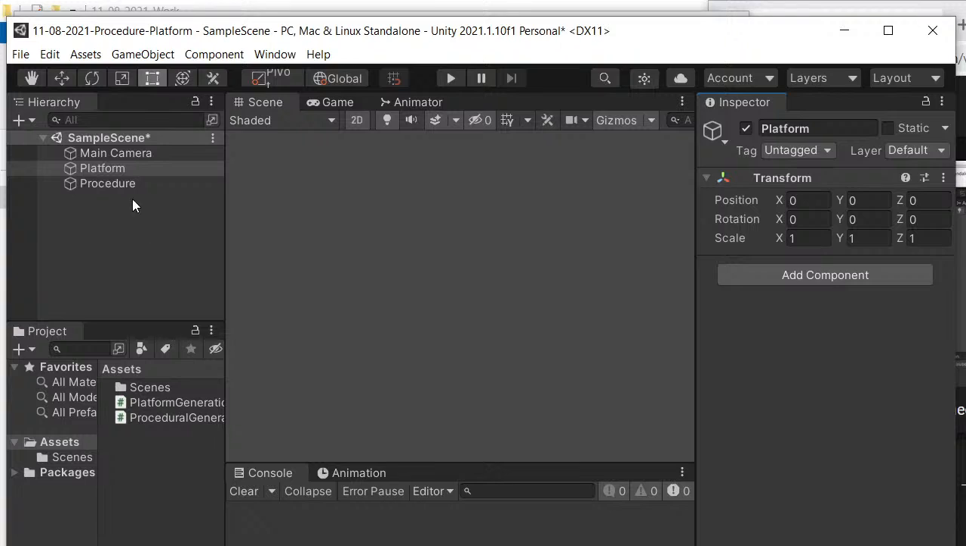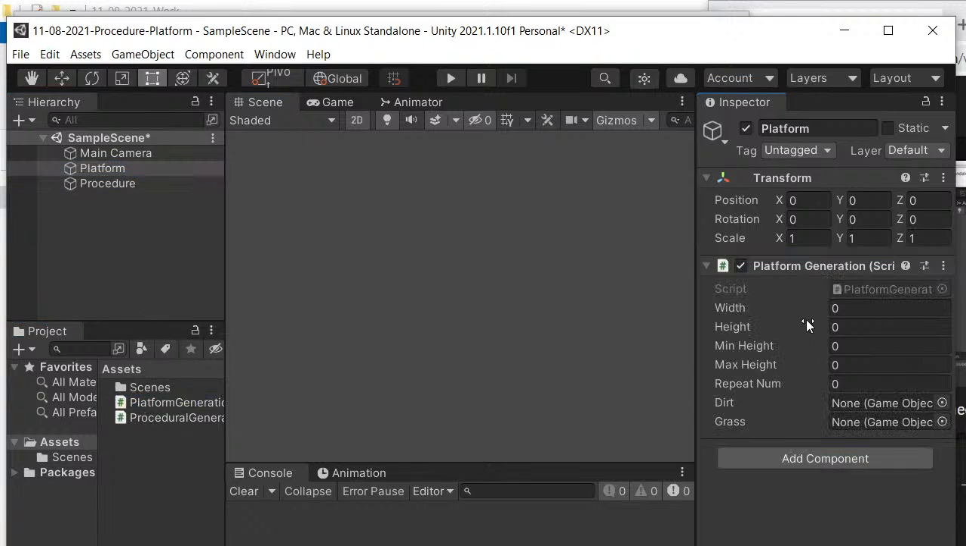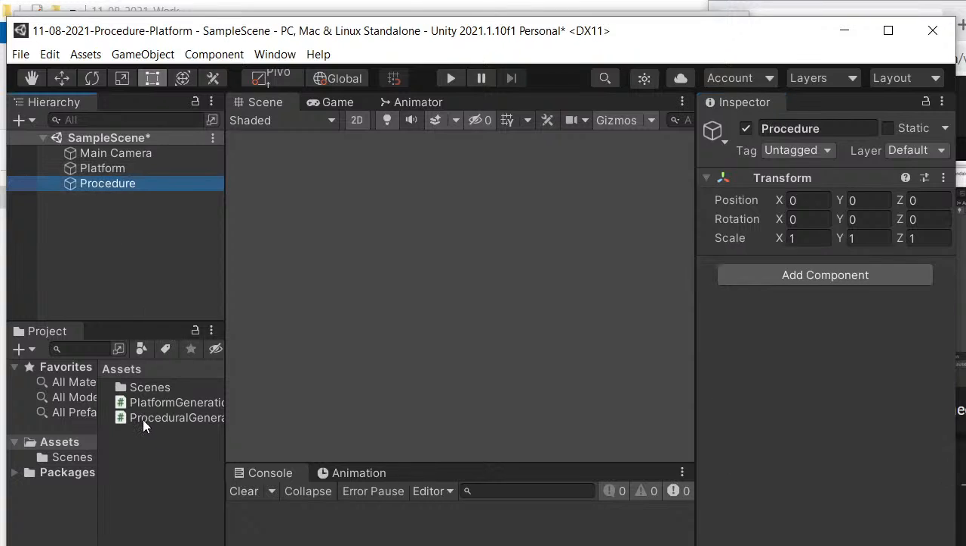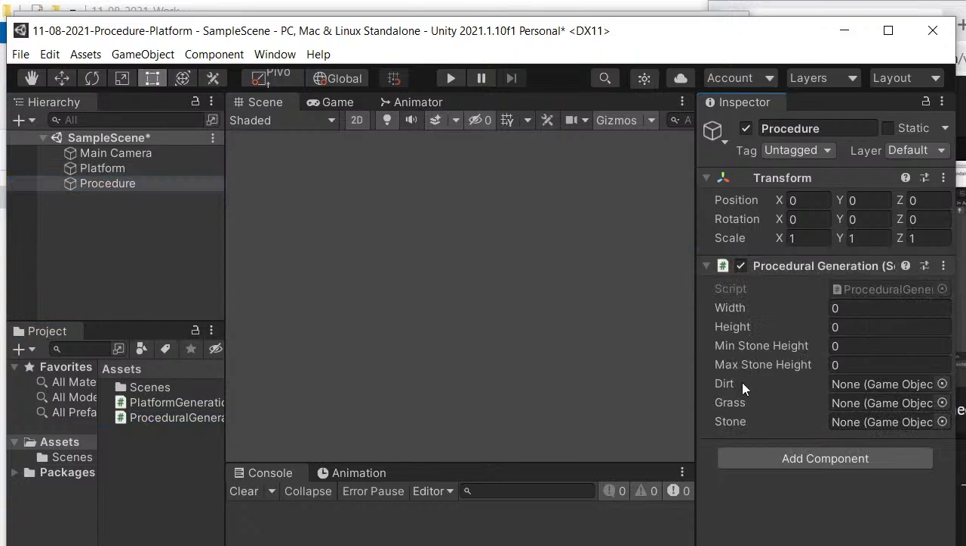So what I'm going to do is, we're on platform here, I'm just going to drag and drop the platform there, and you see width, height, minimum height, maximum height, repeat number, which is the key here. Then I'm going to make 3 game objects: dirt, grass, and stone. I'll show you in a second. We're going to add it right there. But I'm going to do them in different colors so we can compare the two.